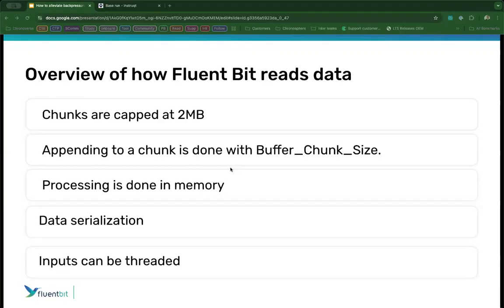We have data serialization. Fluent Bit internally works with MessagePack, which is a format that is very good for compression of data, but it requires serialization and deserialization when you're dealing with it, right? And another thing to keep in mind that is kind of new, if you have just installed Fluent Bit, configured it, and left it there for a long time already, is that inputs can be threaded, meaning that they can run on their own thread.